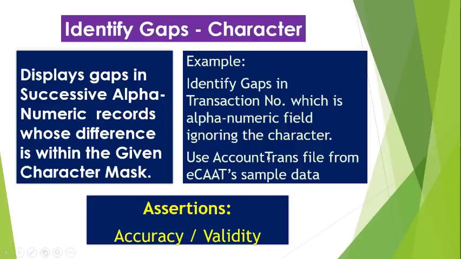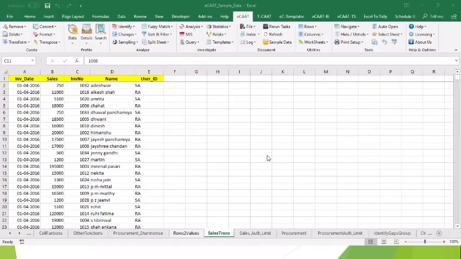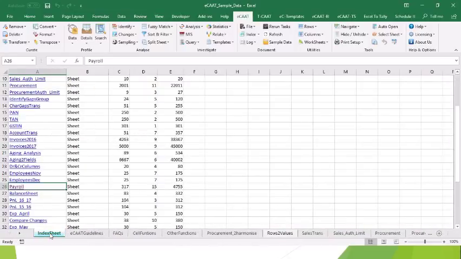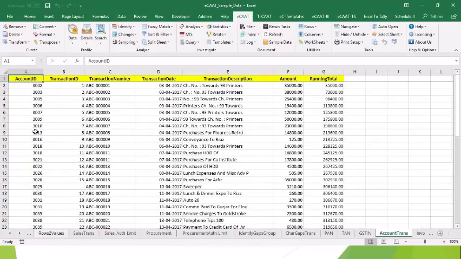Using this function, I can perform the audit test, and this will help me in verifying the accuracy and validity of the data. So let's go to the account trans file. How do I go to the account trans file? We have the account trans file here. This is the account trans file. Now I would like to perform on the transaction number. I would like to identify the gaps in the transaction number.